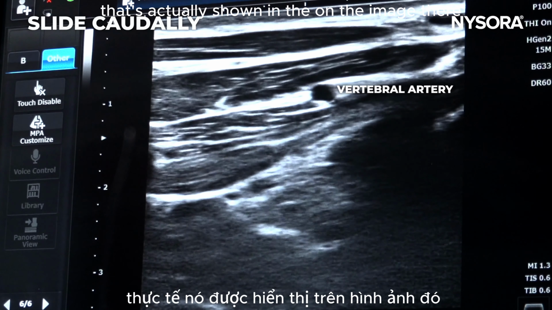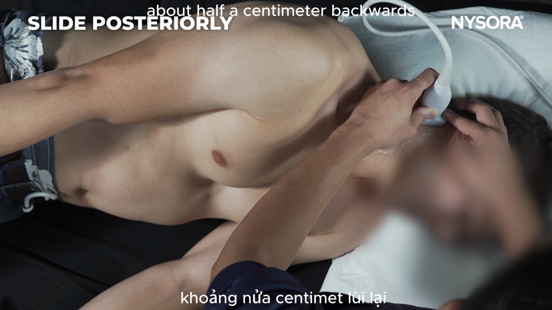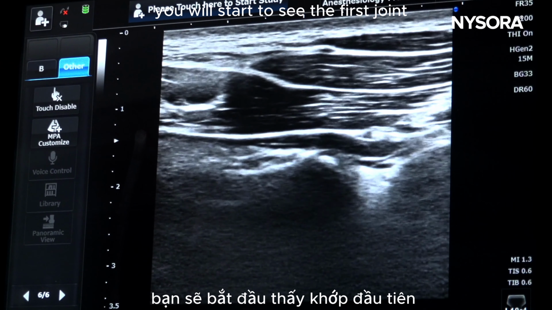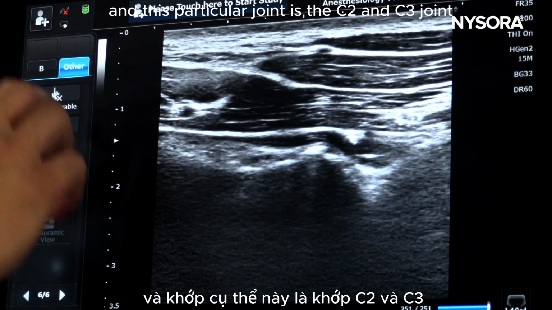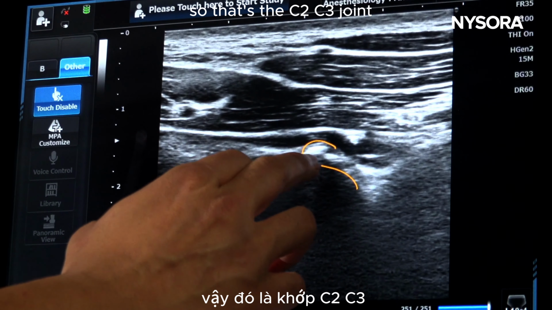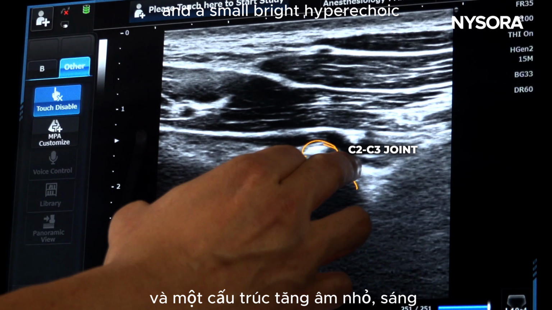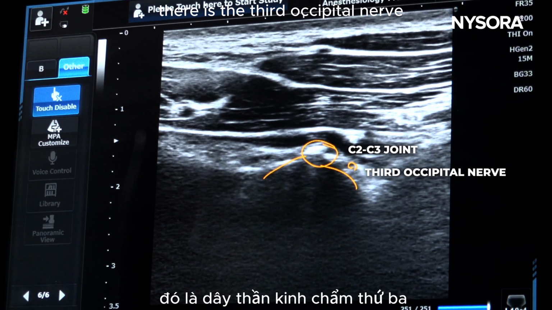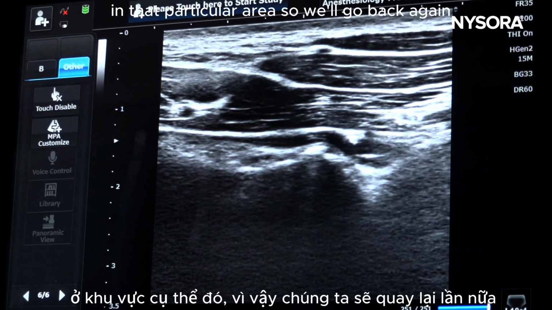That's actually shown on the image there, and then you will move up about half a centimeter backwards, and once you move half a centimeter backwards, you will start to see the first joint that will come into your view, and this particular joint is the C2-C3 joint. So that's the C2-C3 joint, that's the first joint that's visible, and a small bright hypoechoic structure that you see there is the third occipital nerve. So that way you could do a third occipital nerve block in that particular area.